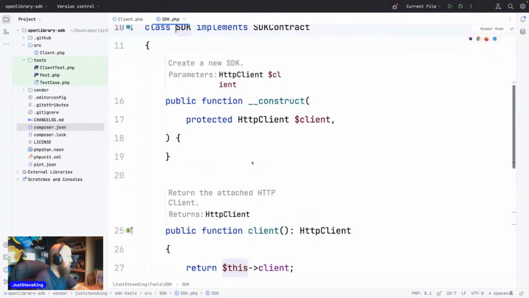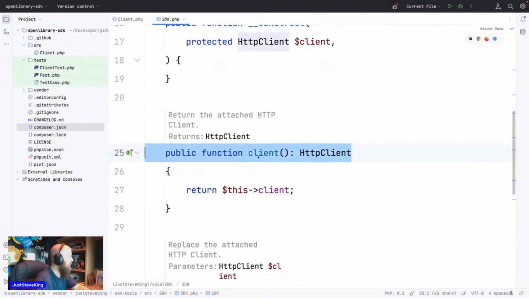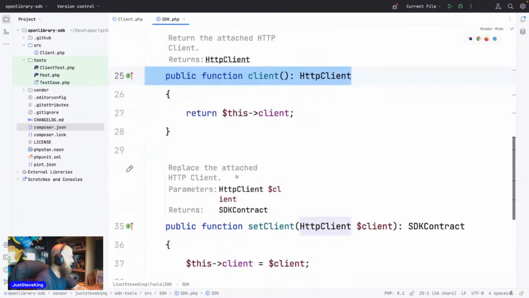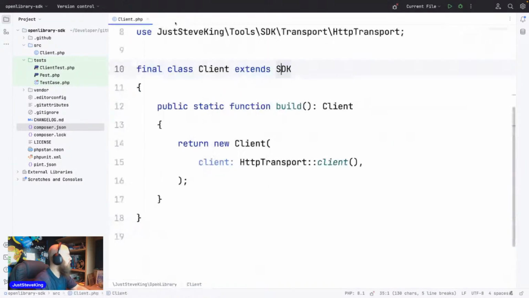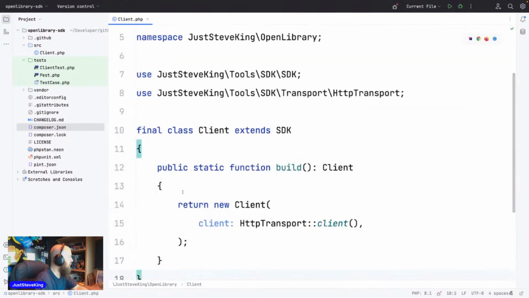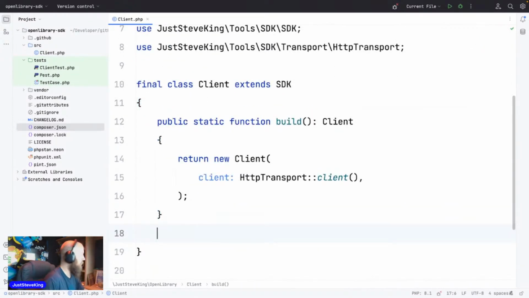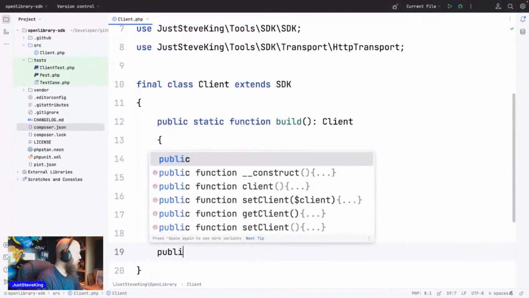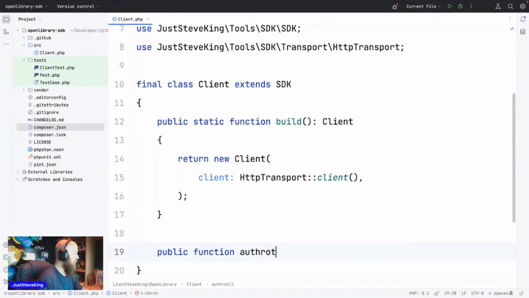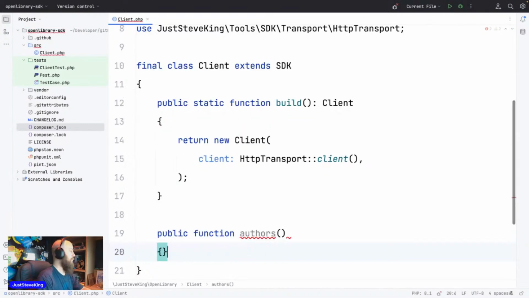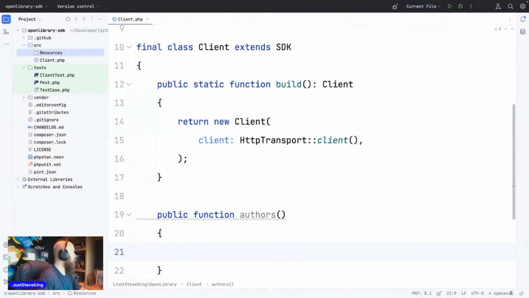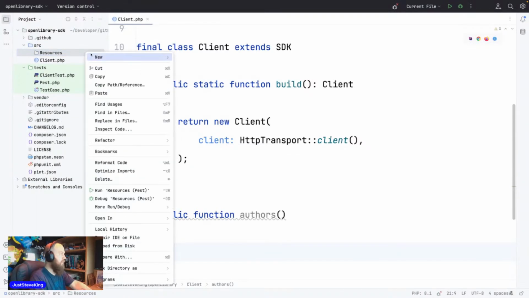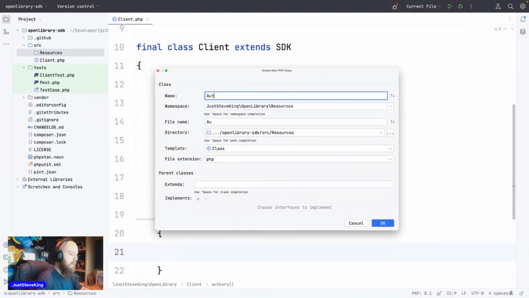Protected, but we do have access to the client, so we don't need to add any properties there. We can override the client for testing purposes, which is great. Next thing we need to think about is getting authors, let's say. So public function authors, typos galore. So we can start to create some resources, because when we're looking at RESTful stuff, we're looking at resources. So in here, we can just create an author resource.